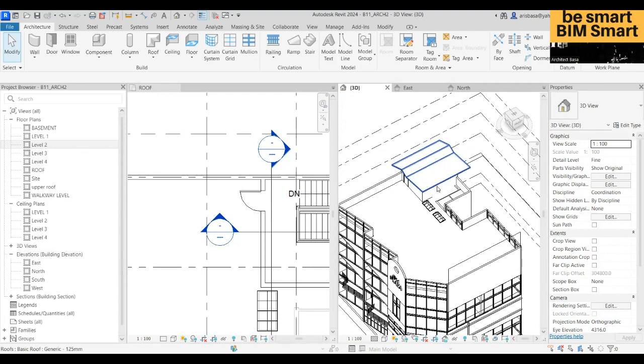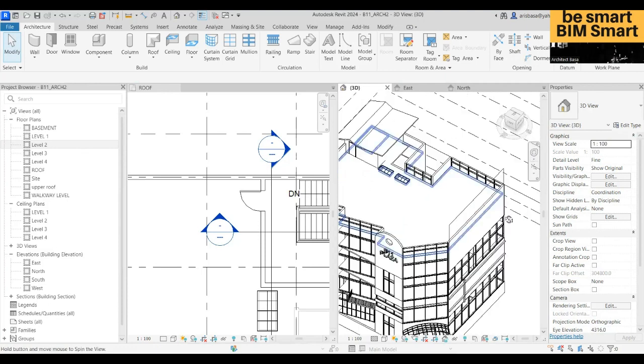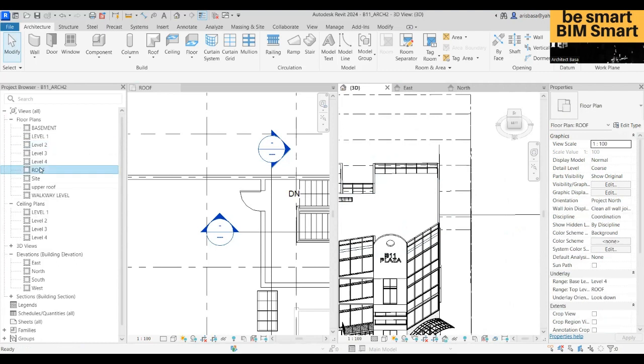Okay, let's try. So let's create a small room here and again at the top floor. Let's go to the roof level.